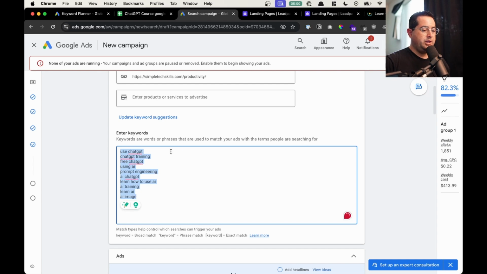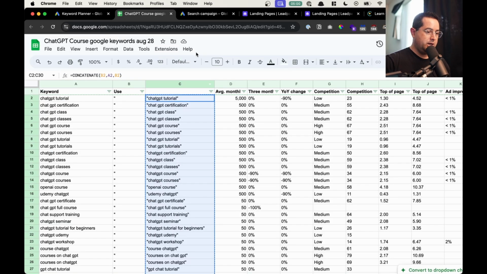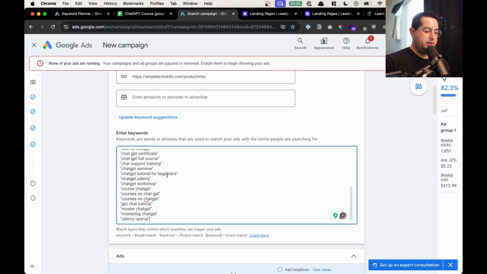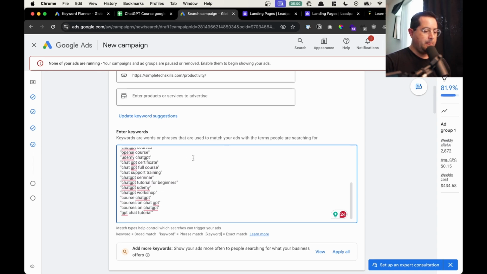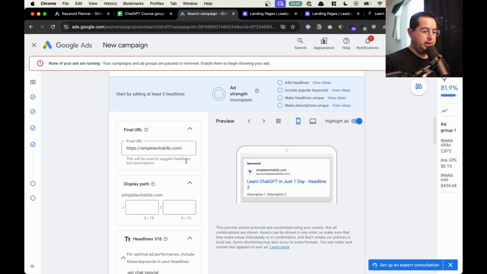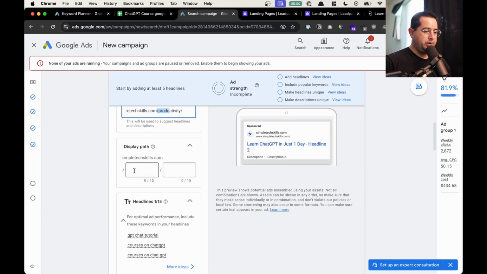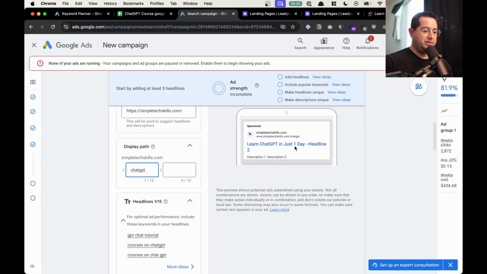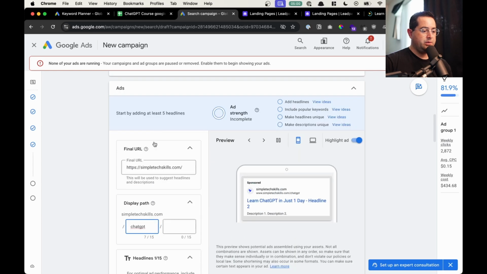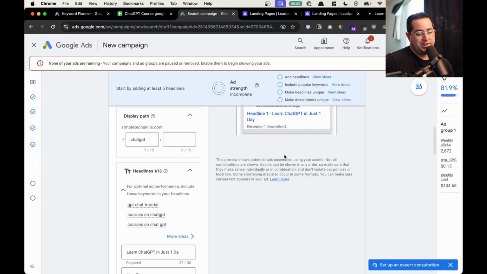So here's where your keywords are going to go. Copy. Paste. Now I'm going to delete some of these. Training, full course, courses, class, course, class. That all looks good. Next is creating the actual ad. That's the final URL. That looks good. You can add a display path. I don't want to say a fake URL, but basically it's different than the actual final URL, which is what would take them to the page. Just something if you want to match the keywords, basically.